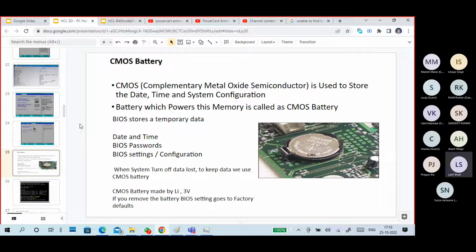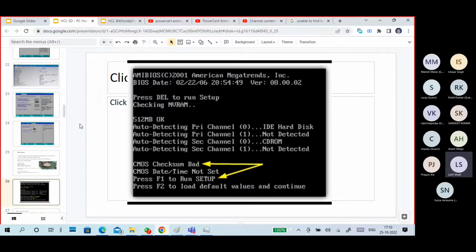This is the CMOS battery, right? Whatever the battery, the charge will be reduced, and it is not a rechargeable battery. Once the battery charge is not there, or the battery is dead or not working, you will receive an error like a CMOS checksum error. You have to enter F1 to change the values like date and time, and load the default values by pressing F2. It depends upon your BIOS key, it will show. So you get a CMOS checksum error.